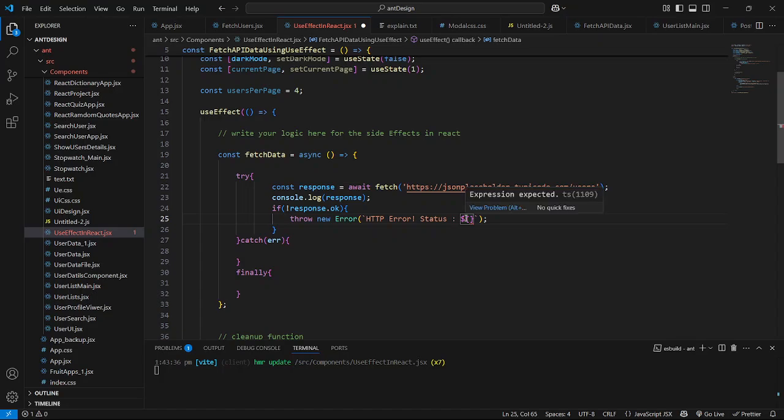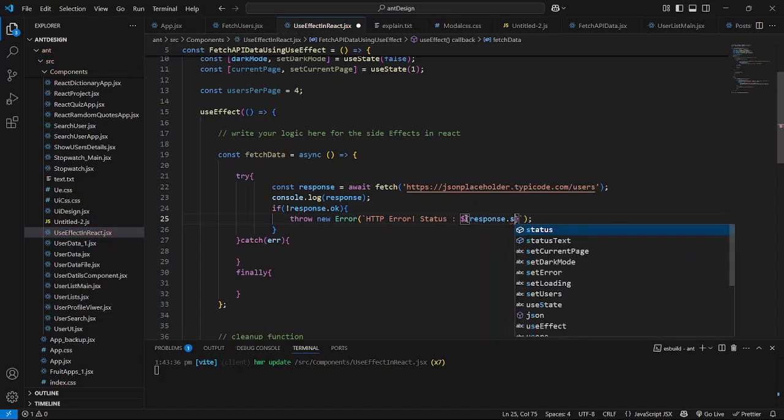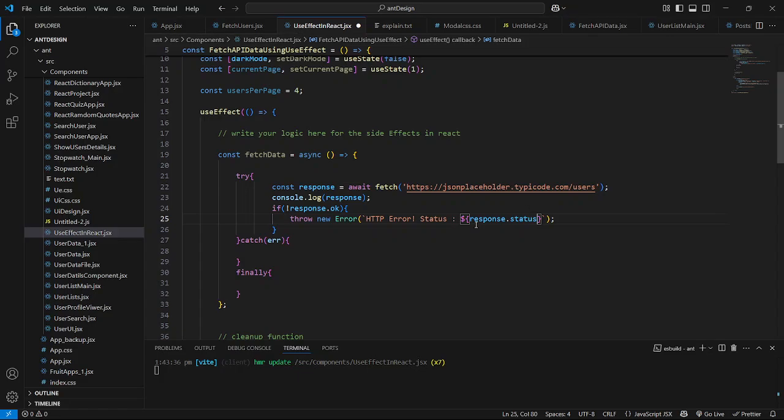I'll just say here response dot status, to show the status. If response dot status is 200, which means everything is okay, everything is fine, everything is all right. If response dot status is 404, which means everything is not okay, page not found.